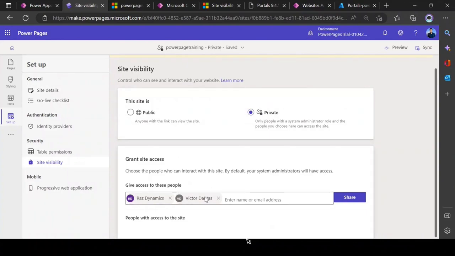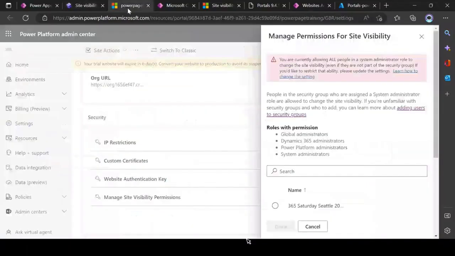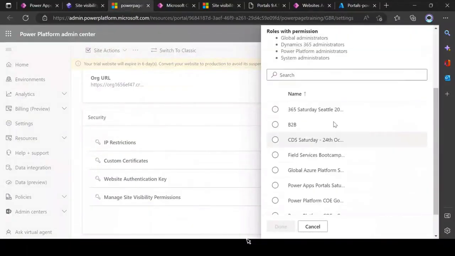Now, how many users can I mention here? The limit is 50 right now. So maximum you can give site access to 50 users. For individuals, you can provide the details here, and for the security group level, you can provide the access here. All right, so all these settings are done.